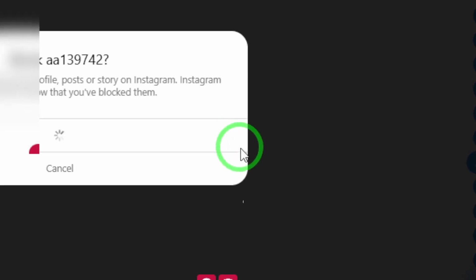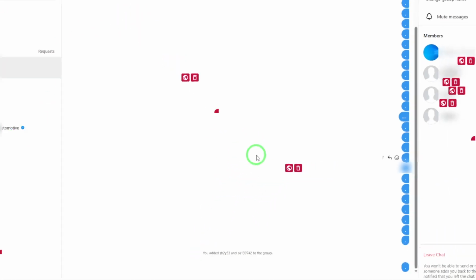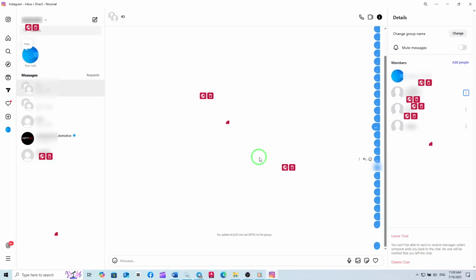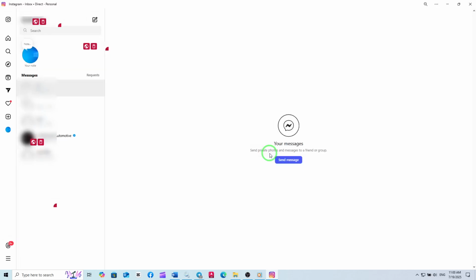Instagram will then ask you to confirm this action. Confirming will block the member, which means they won't be able to send you messages or interact with you in that group anymore. And that's it. You've successfully blocked a group member on Instagram using the PC app with the latest update. This simple process helps you maintain a safe and comfortable space in your group chats.